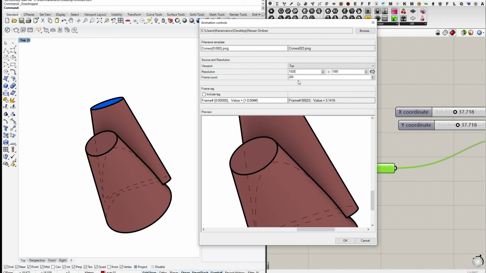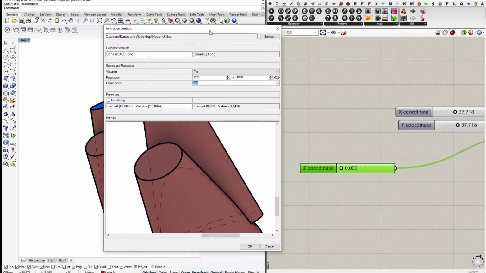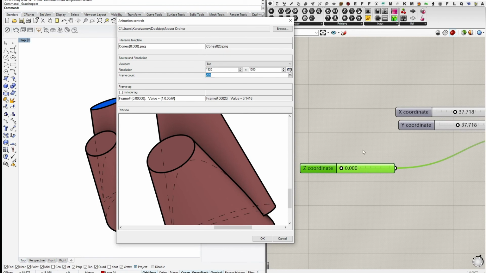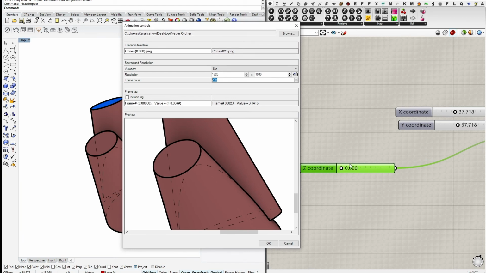And the last thing before we can run the animation is the frame count. So here we will set up the amount of frames that we want to have. And here it is important to relate this number to the slider that you're animating. In our case, we have a slider that goes from 0 to 100, but it also has three values behind the comma, so we can actually generate quite a lot of frames without getting chopped off results.